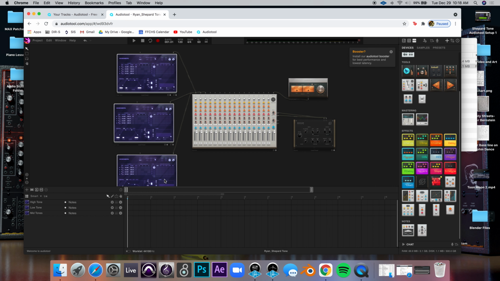So the first thing we're going to do with the Shepard tone is program our high tone. I've labeled these so we can quickly get around on them. Remember, I arranged that on the screen the same way. So we've got the high tone up here, this is our low tone, and this will be our mid tones right here.